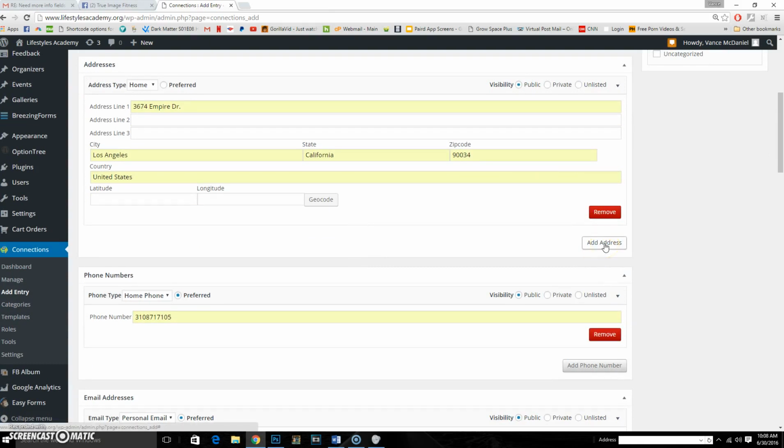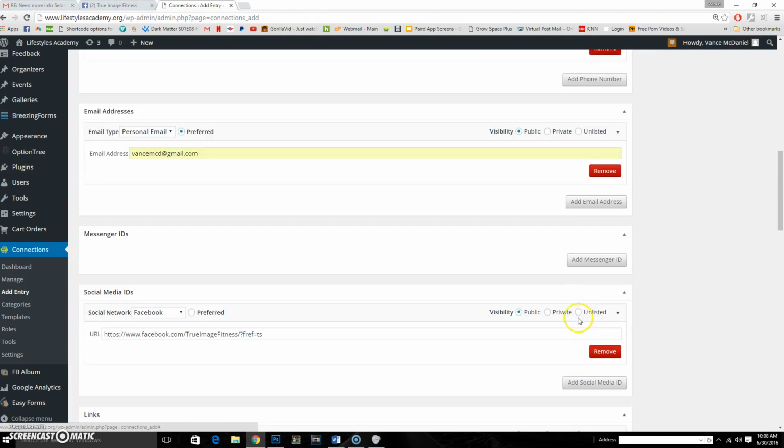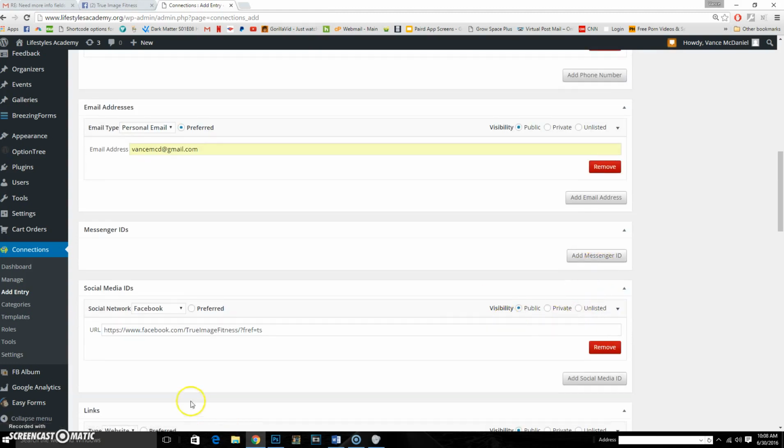You can add more than one of any of these choices. So you can have more than one phone number. All you do is add another phone number. You can have more than one email address. Simply click add another email address. Messenger IDs. Social media. Don't forget the drop-down box. You want to go to the proper social media.